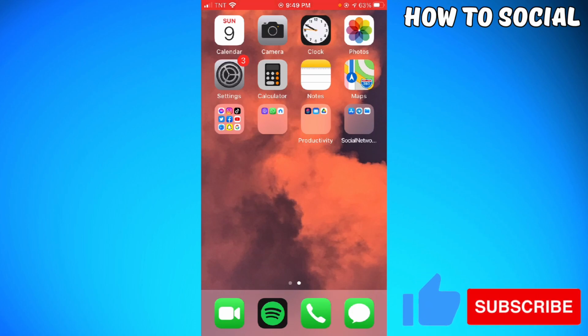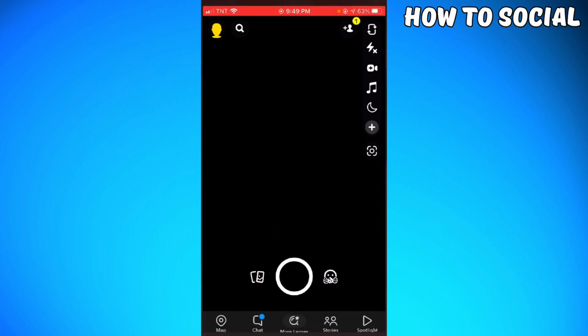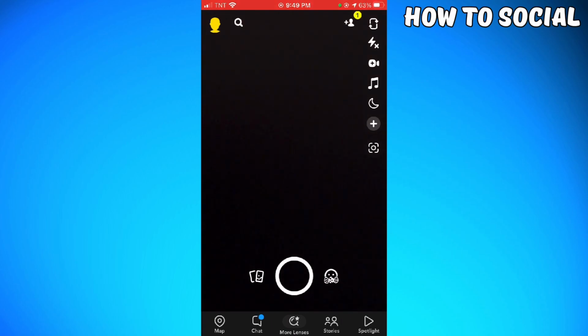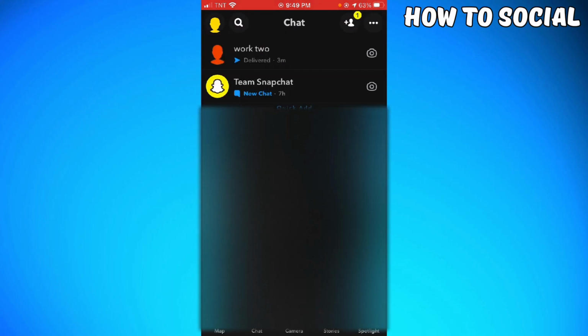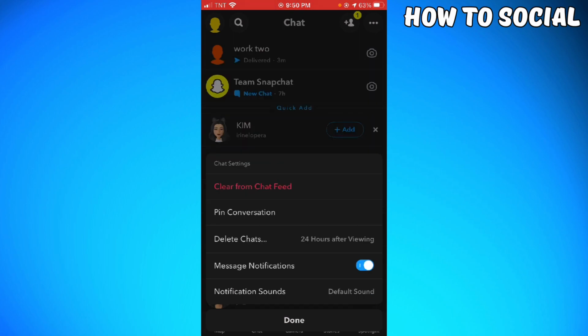So let's get started. First of all, open your Snapchat app and click on the message section, or the chat section, at the lower part of your screen. Now just go ahead and choose the conversation that you want to pin. For example, I'm just going to pin work 2. I'm going to long press on that conversation, click on chat settings, and click pin conversation.